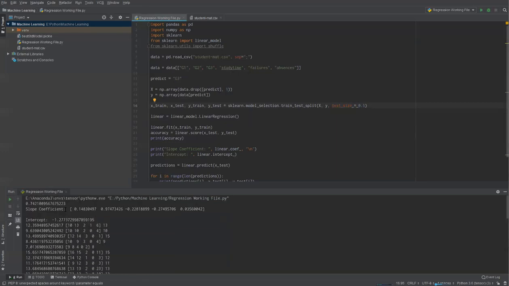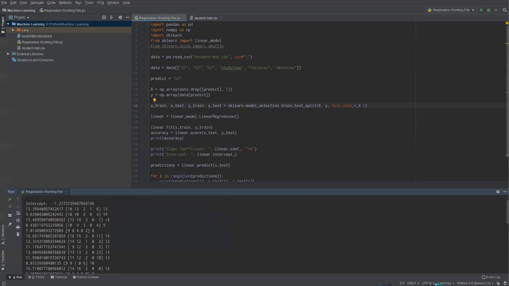you'll see that here the accuracy for this run is 74%, which is relatively low. The slope coefficient and intercept are displayed here. And then the actual predictions. As you can see, 12.3 and 13, they're relatively close. 9.6 and 10, also relatively close. 7 and 8, 15, 15, 12, 12.